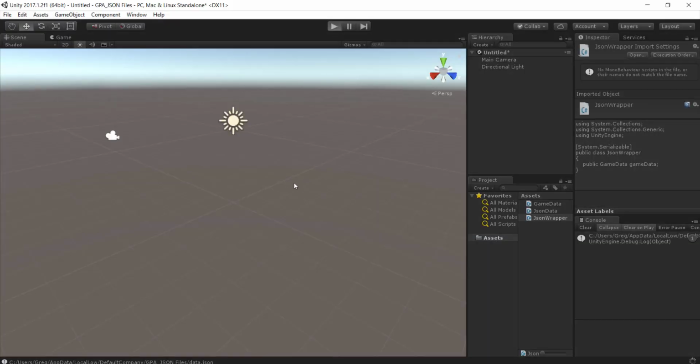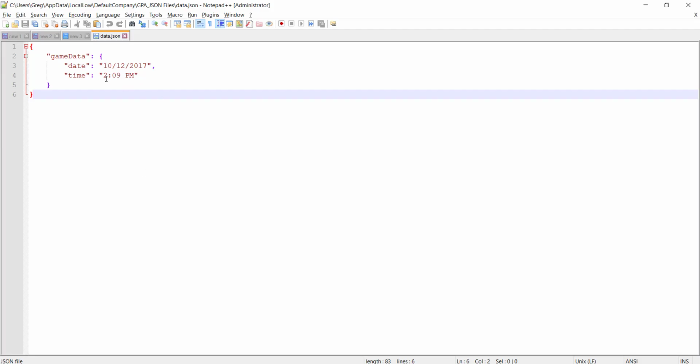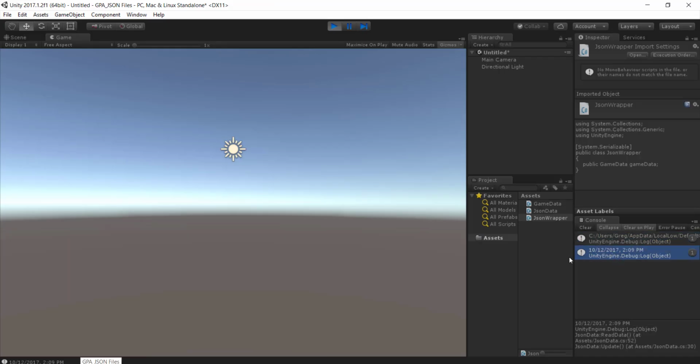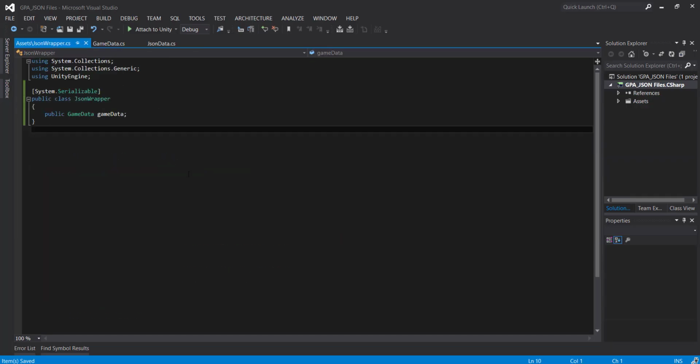So once I go through here and read the data, we have the latest content, which is 2:09 p.m. at 10:12. So we have the file actually reading and writing now, and we have the proper data in there. So we have this wrapper.